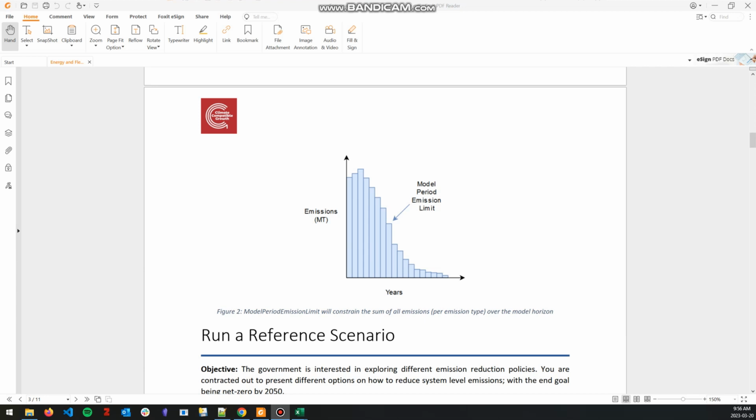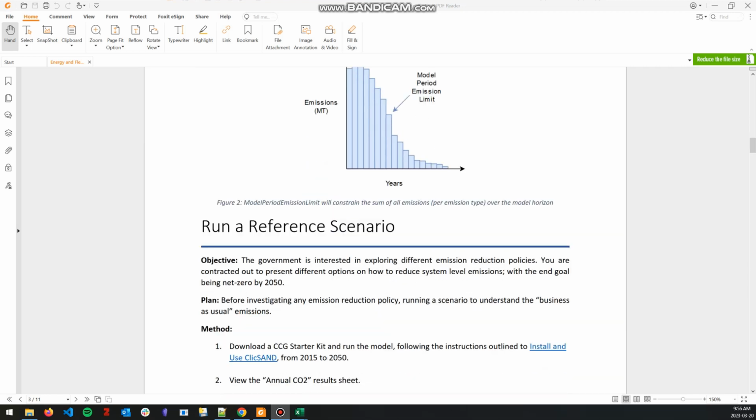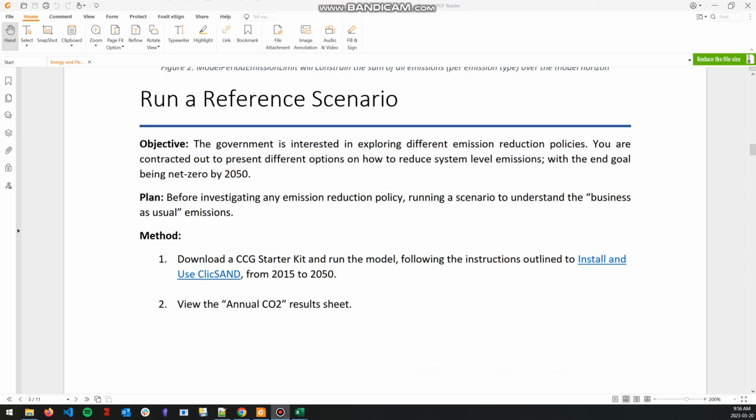The first thing I need to do when investigating the use of emission policies is to understand how the model is naturally behaving with the current emission policies. This involves running a reference scenario. For this reference scenario, the objective is that a government is interested in exploring different emission reduction policies, and you're contracted to present different options to see how they reduce system-level emissions, with the end goal of being net zero by 2050.